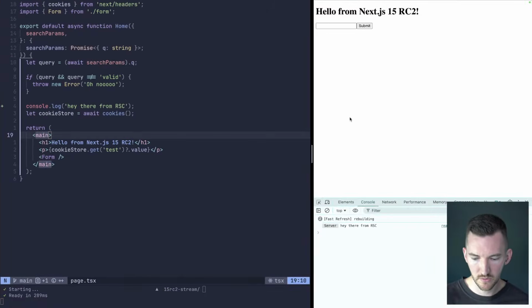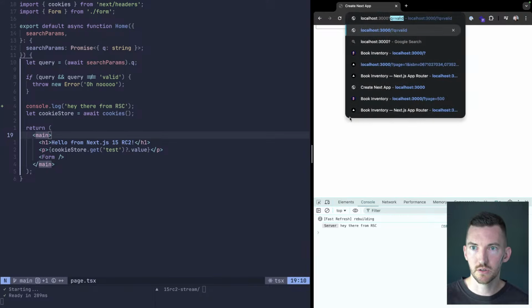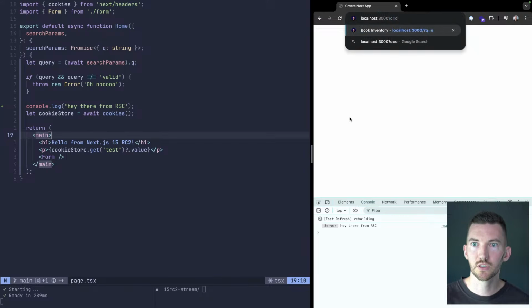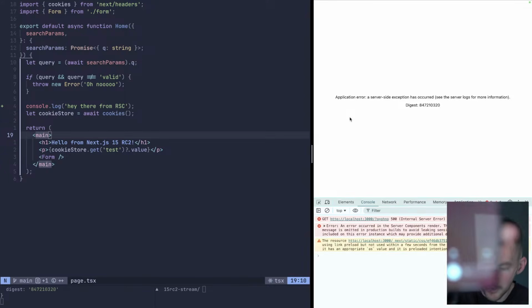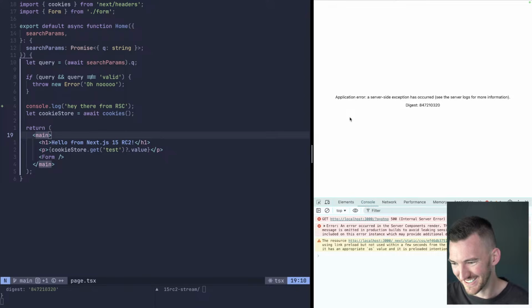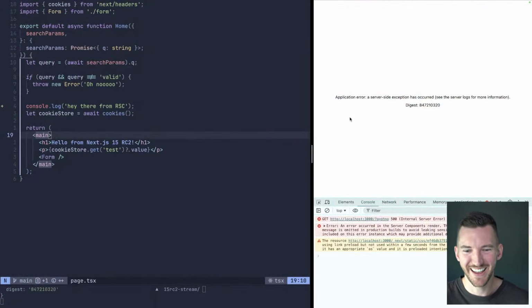So let's go to here, and we're going to do query equals oh no. And that's going to throw an error, which is going to call my phone. So I'm getting a call from PagerDuty. It says, hey, you need to fix your stuff. And now I can go in and acknowledge that.